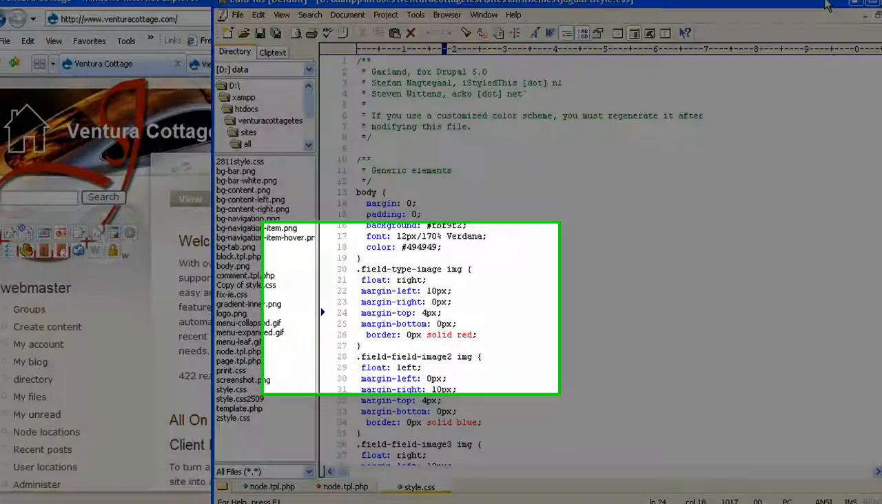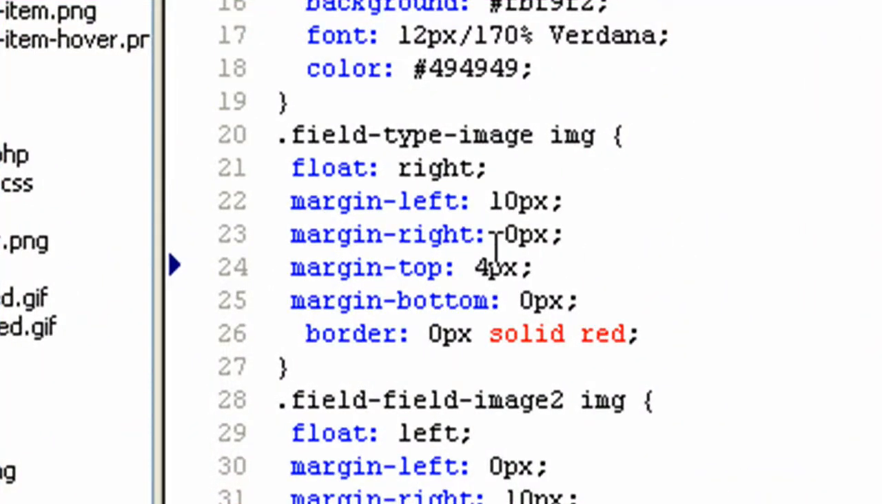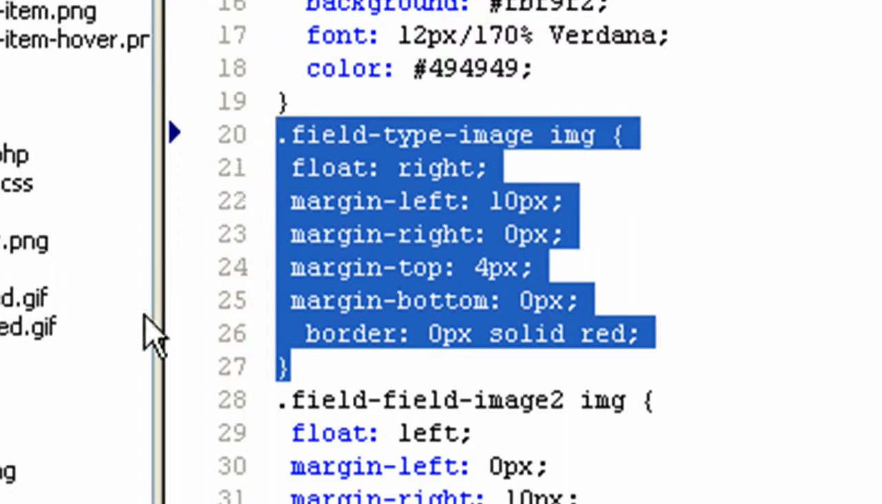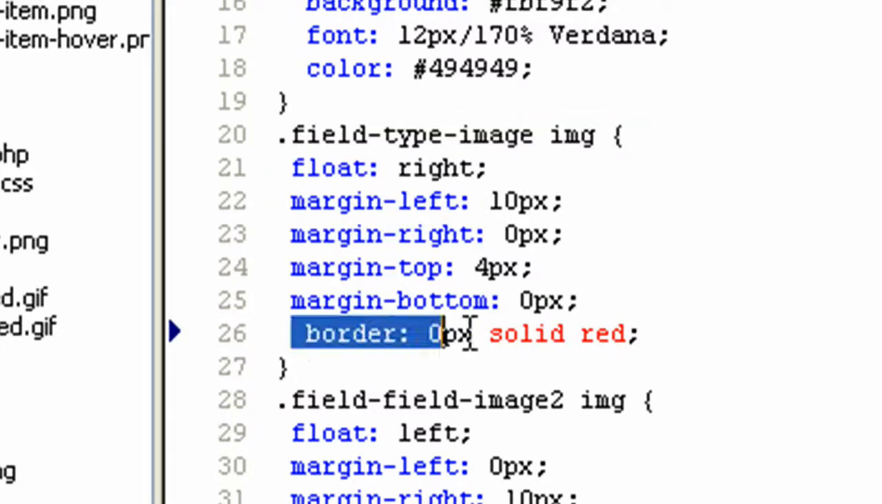For that we need to go into Style, CSS and add an extra section, which is this piece here, which just basically tells it, for field type image, float it right, put some space around it, and the final thing that I do is add a line border 0 pixels solid red. That enables us, while we're testing, to change the pixel width to 2 or 3, maybe change the color, and then keep an eye on whether it is actually accepting that piece of coding.